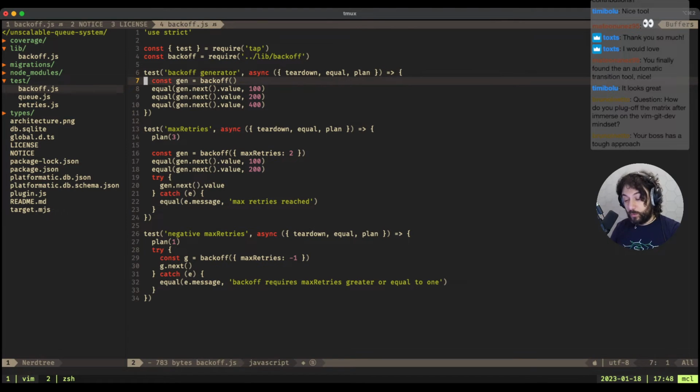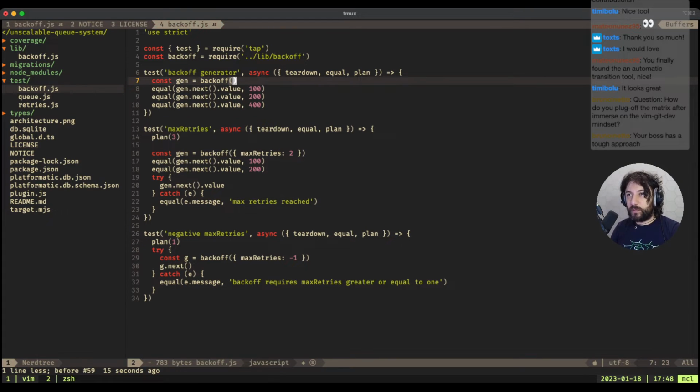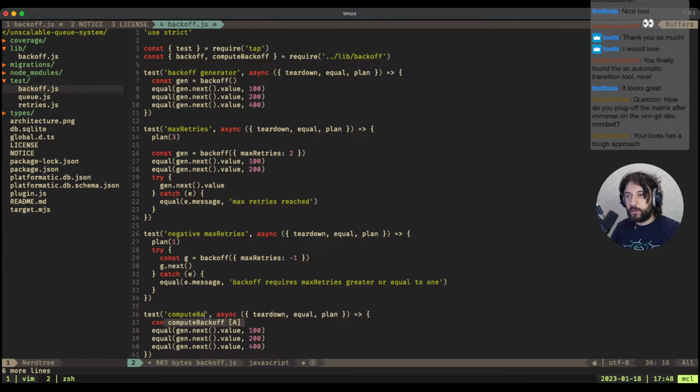Okay, so what we want is something that says, if we pass in a thing called retries, let's say this is 0. Let's keep this, it might be useful in the future, but let's say this is backoff. Then let's add another method here called computeBackoff, and let's implement that. So what we want is computeBackoff.